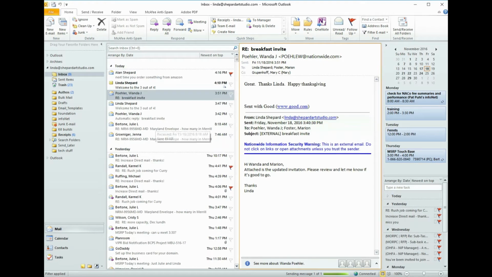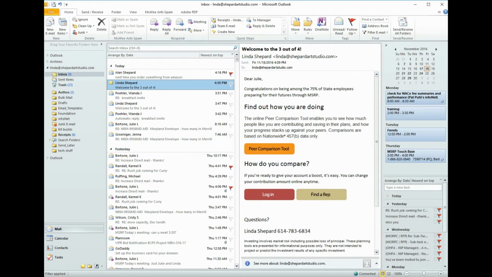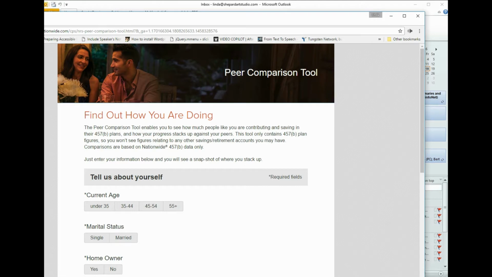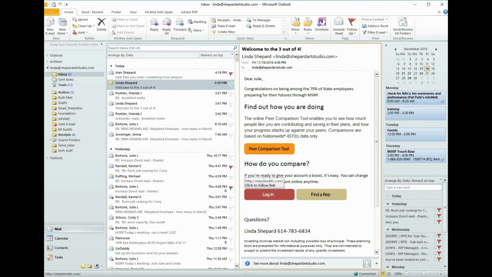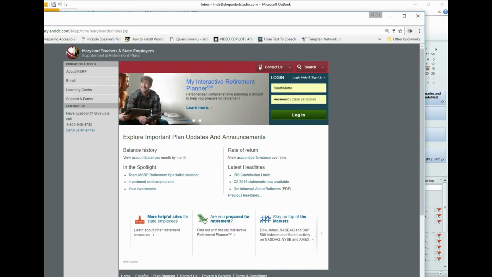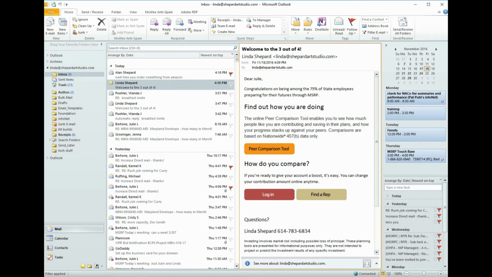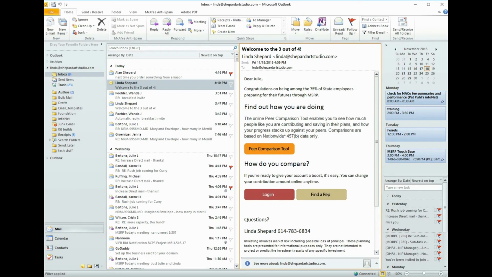And let's take a really quick look at how it's going to look for our participants. So I have one here waiting for us. So here's what they got. And notice that when they click, it will automatically take them out to the peer comparison tool on this particular email. And all of the emails, there's a series of four, have a login button to where they can log into their account to make their increase, and a find a rep button. And that's all there is to it.